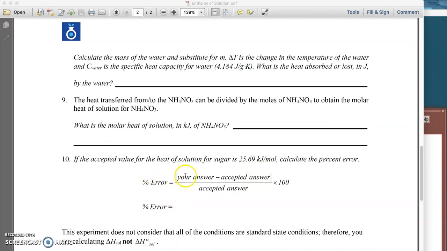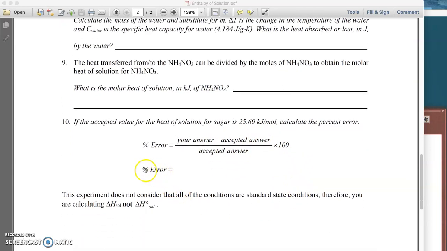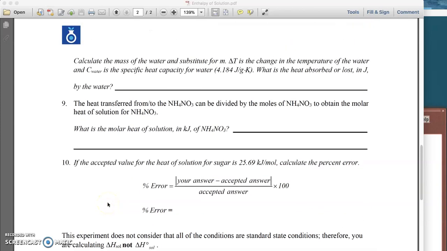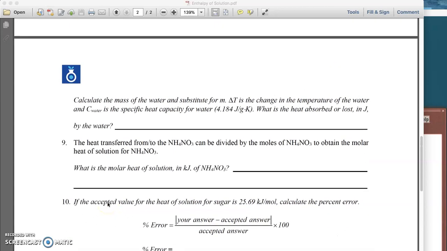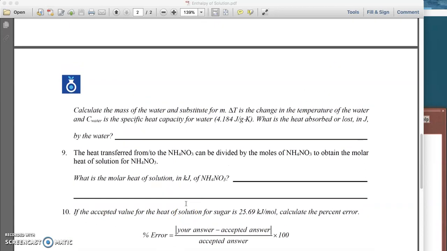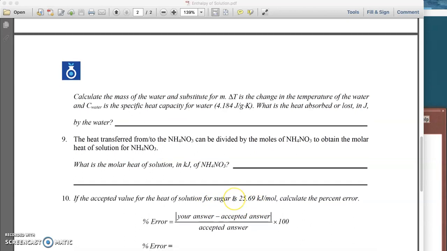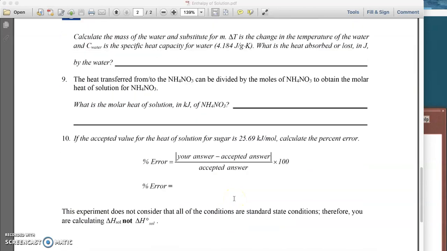And then you're going to figure out your percent error. So to do this, you're going to use your answer, and then this is the accepted value. So you'll put the accepted answer here and the accepted answer here and multiply by 100. And this will give us the percent error. So that is how we calculate the amount of heat that is absorbed by the NH4NO3. And it looks like there's a typo here. It says the accepted value for the heat of solution for sugar. We're not looking at sugar, we're looking at NH4NO3. So that's a typo there. But that's it. That's all we're going to do with the lab.